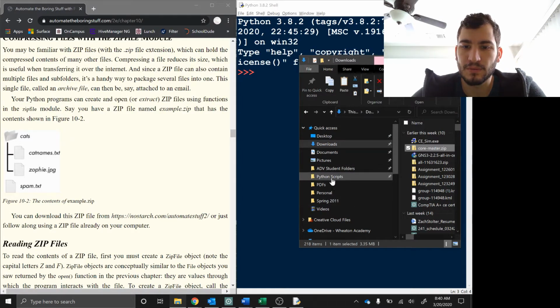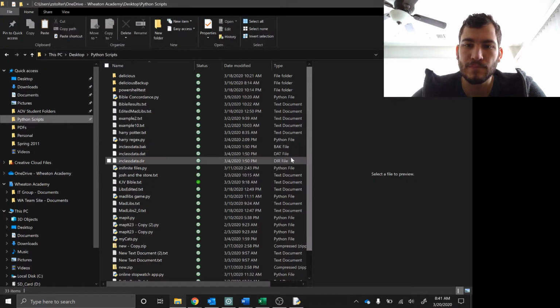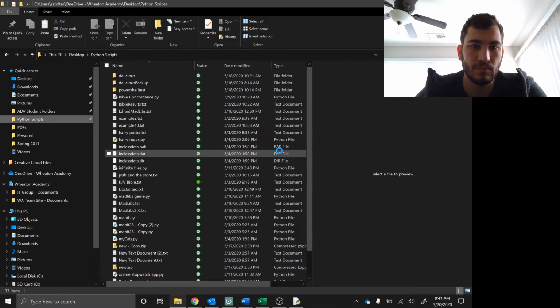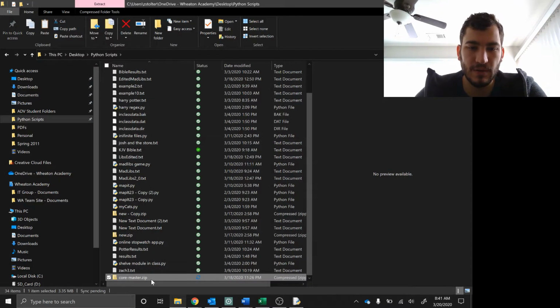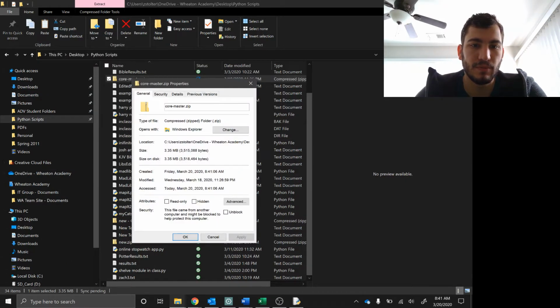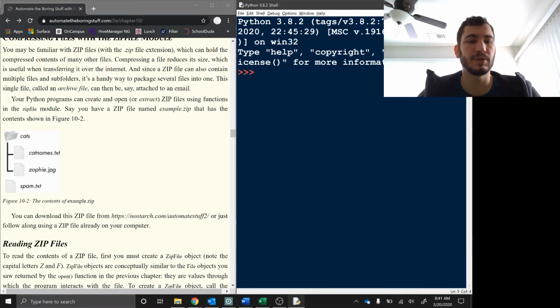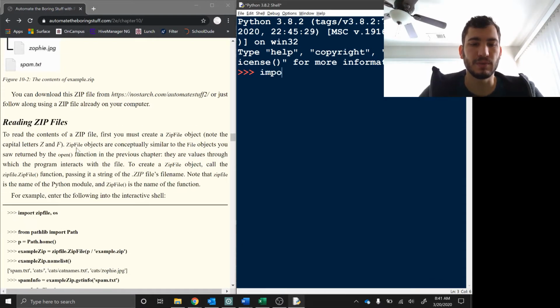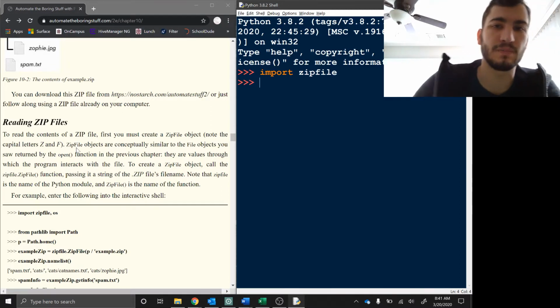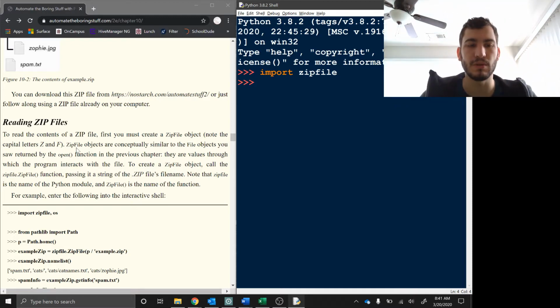And where's my Python script? There it is. Currently, this file is 3 megs zipped. So now I have that, and we're going to import zipfile. Zipfile is not one you have to install from the command line. You don't have to pip install it. It comes with Python, so you should just be able to import it.